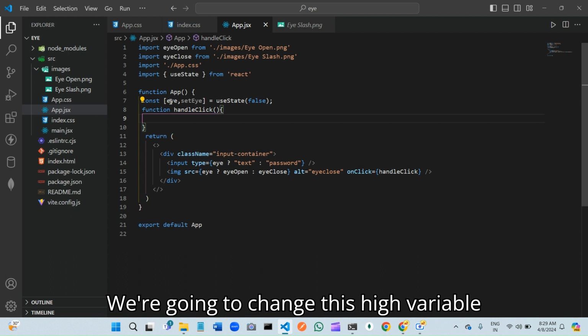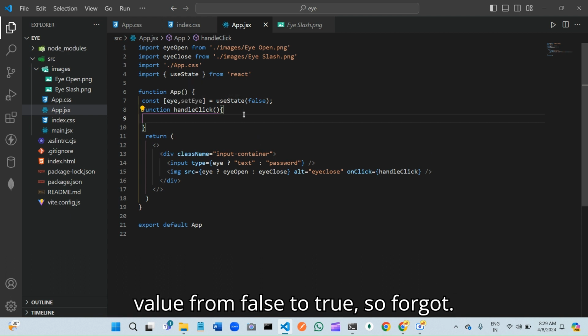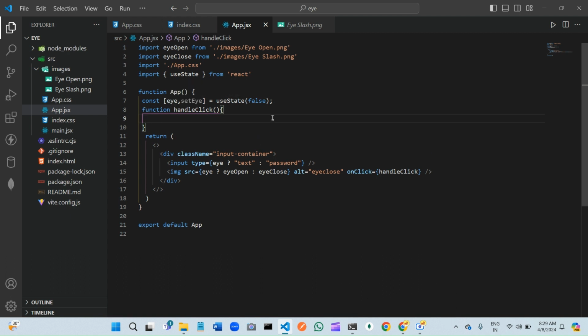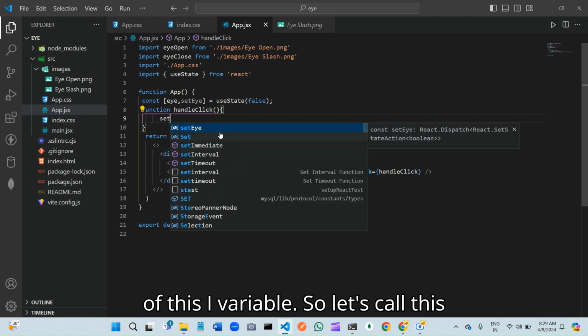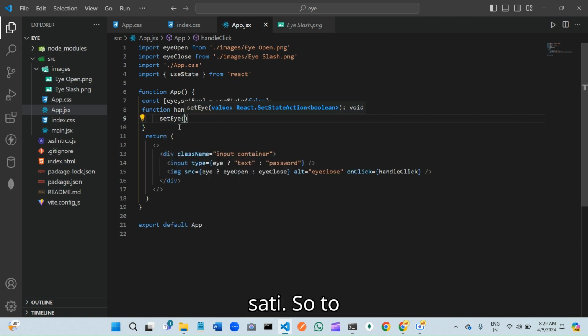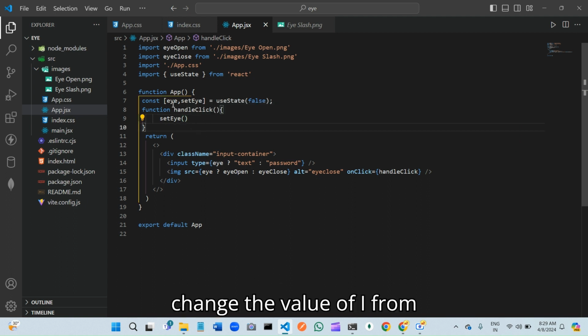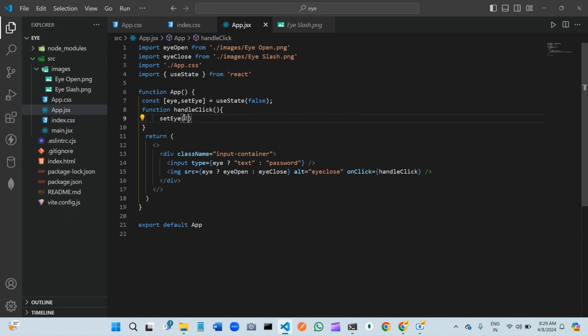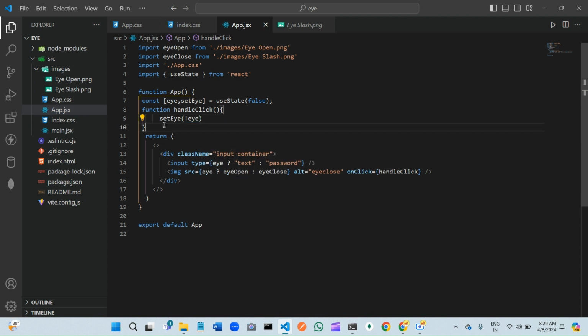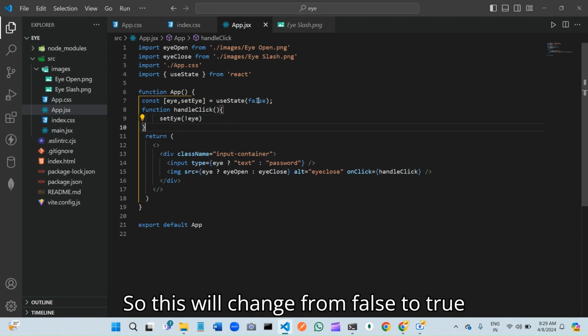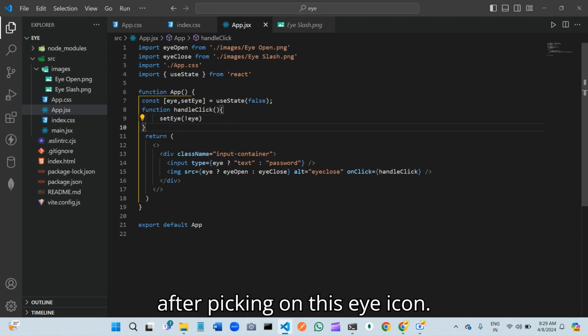On clicking this, we are going to change this i variable value from false to true. This setI function is used to update the value of this i variable. So let's call this setI. To change the value of i from false to true, let's just give this not operator and then i. So this will change from false to true after clicking on this i icon.